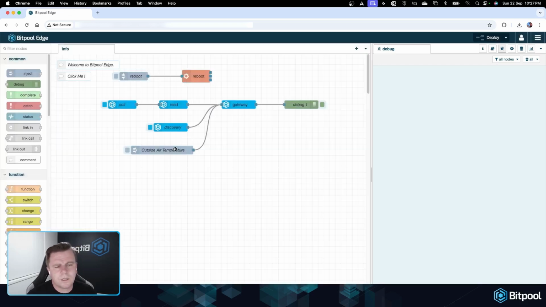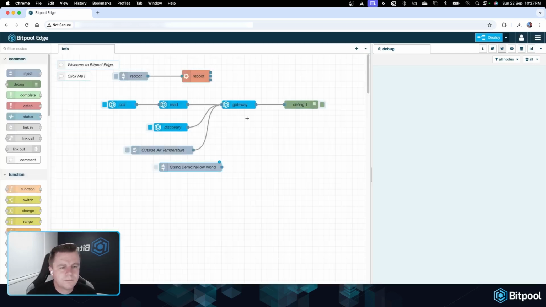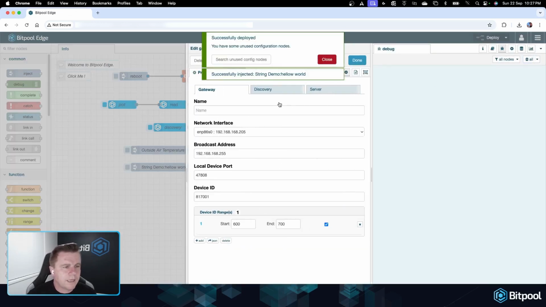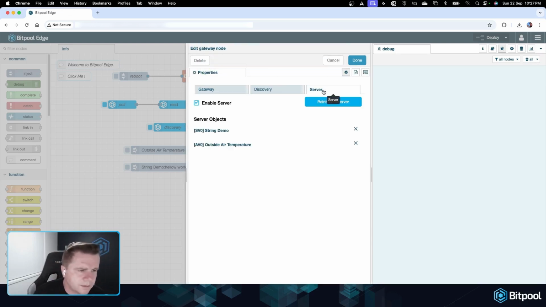So I'll just create a quick string point as well. I'm just using these inject points for the purpose of the demo. Let's just go here. And this is a really nice way to get third-party data back into your building automation system. So you can see there, there's a string demo as well.